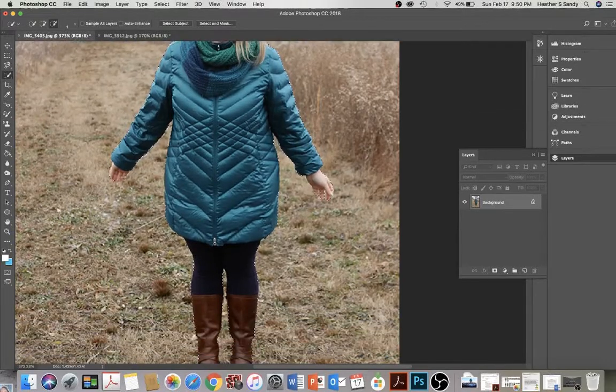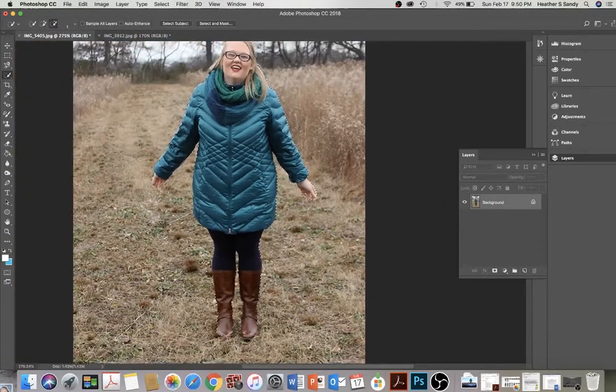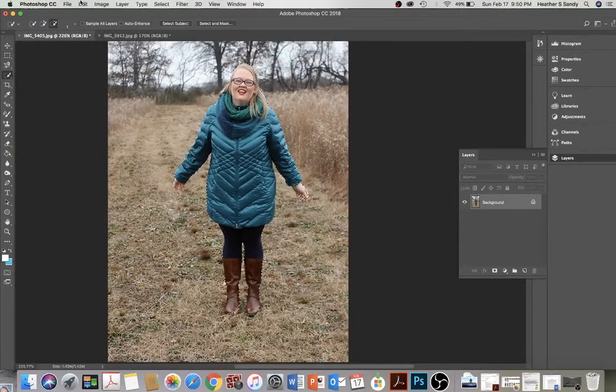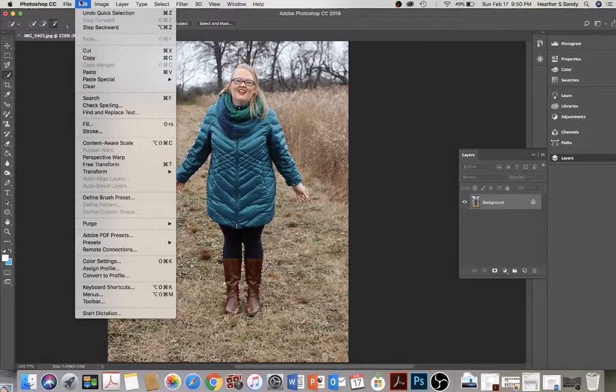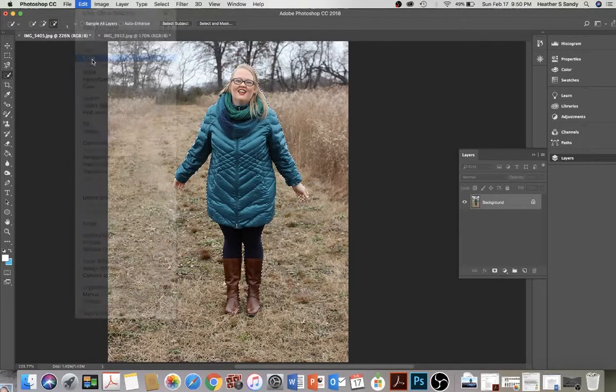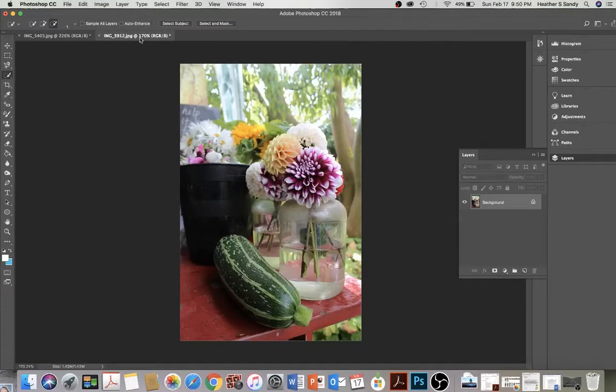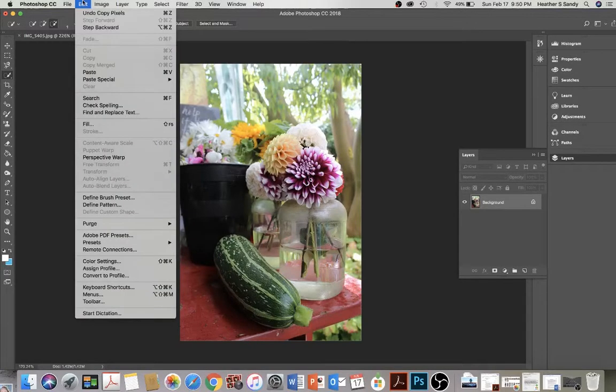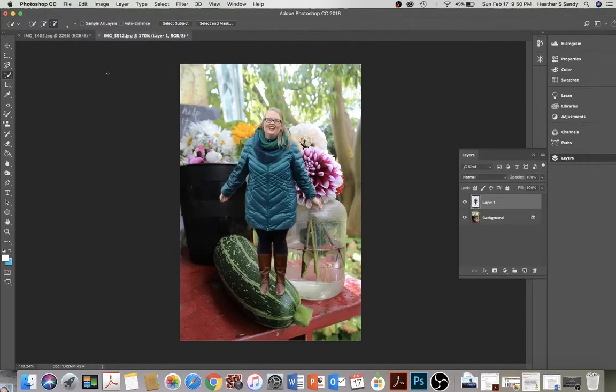For a demonstration, there's a couple things that could be tweaked. If I go under edit, and I make sure my background is selected, copy. I'm going to switch over to my background image. Now I'm going to go under edit and select paste. Boom. Now I have my person. At this point, you can see that the background and the person are on two separate layers. That's what I want. Now I can start to change this person.